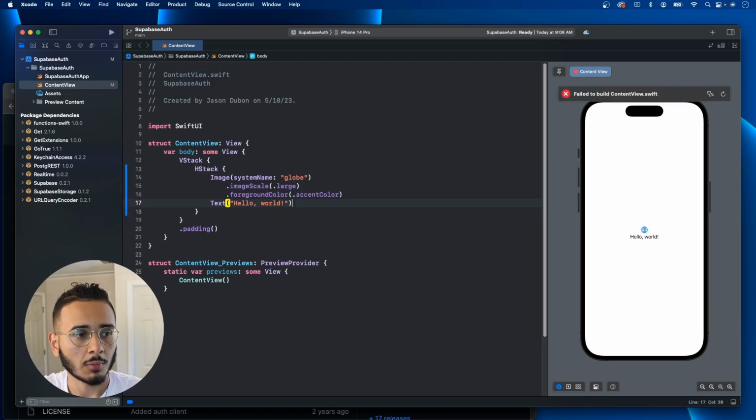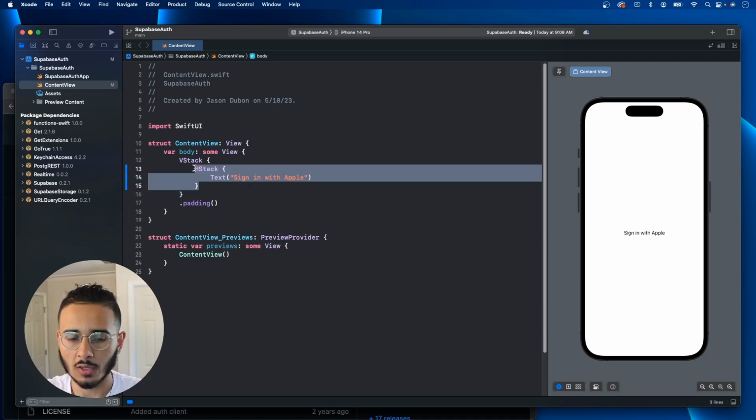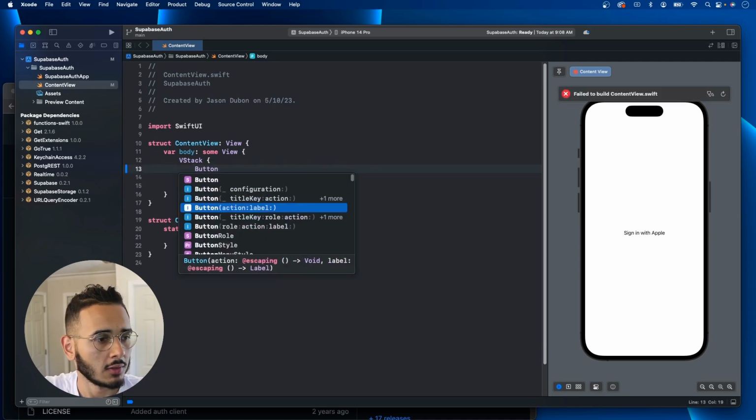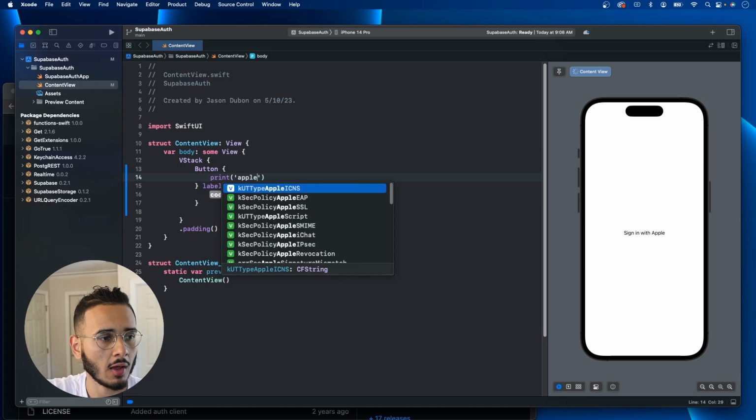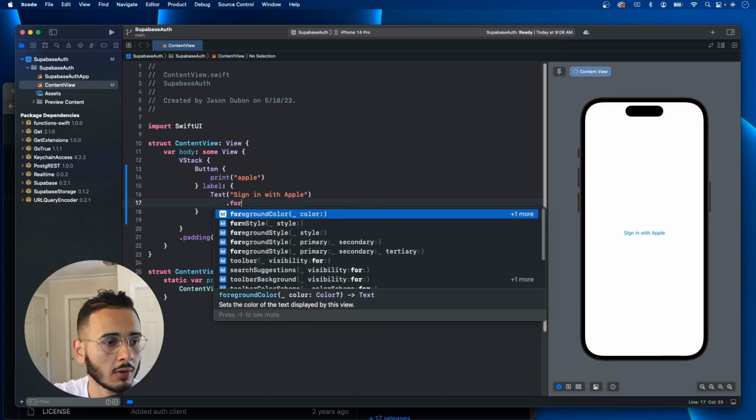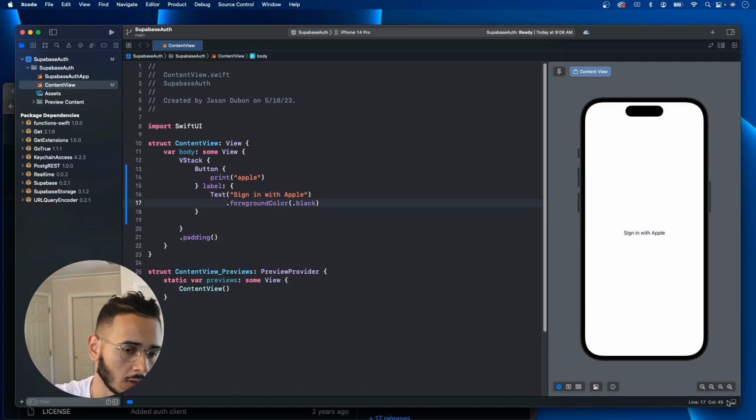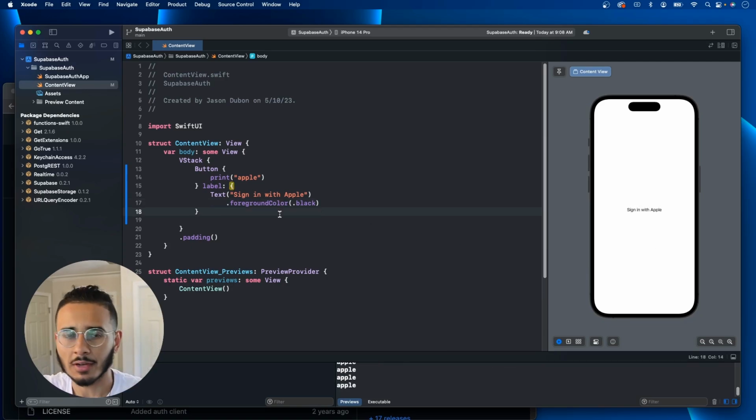Okay, so I'm going to create a sign in button really quickly. Sign in with Apple, and we might as well just create a button. So we see action, label. So for the action, let's do print Apple, and then Text Apple, and foregroundColor .black, and let's open up the terminal. Yeah, we see Apple, and let's leave it like that for now.